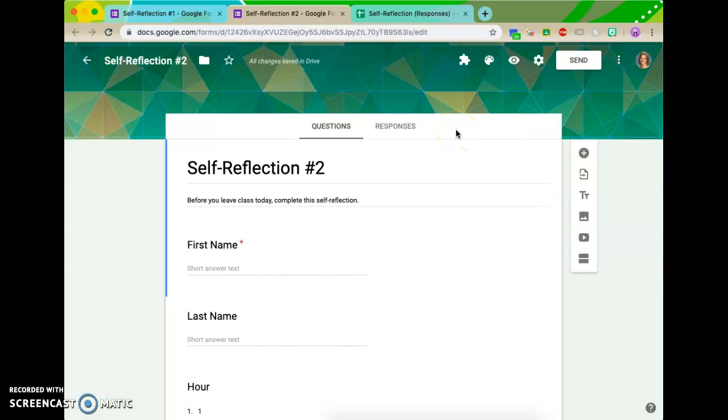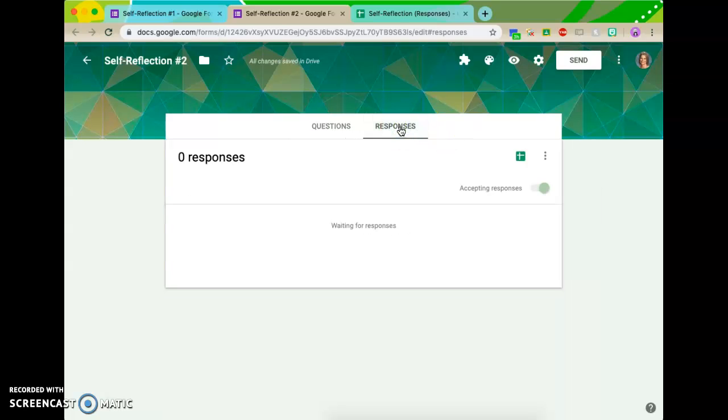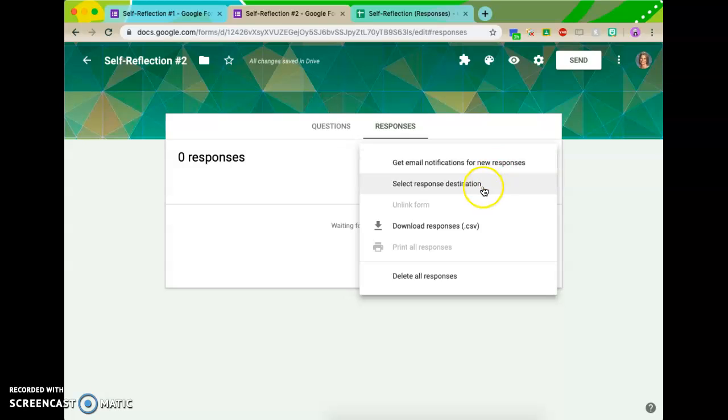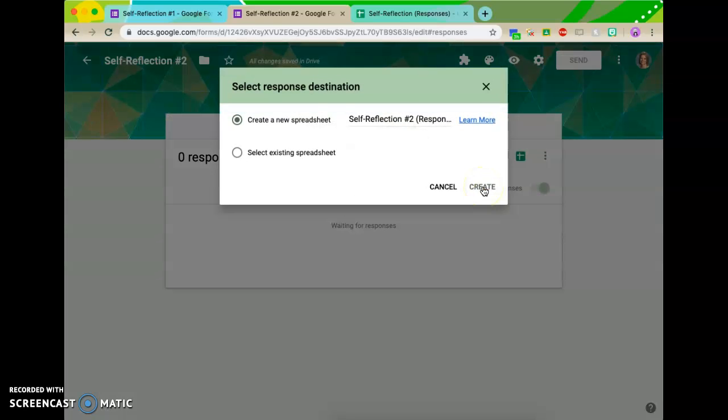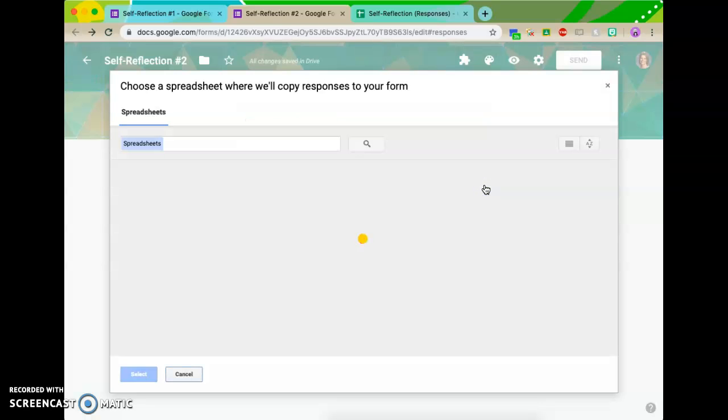The next important piece is using these responses in the same Google Sheet. So the way I'm going to do that is I'm going to click more over here and select response destination. So I could create a new spreadsheet, and that's what I did with self-reflection number 1. The thing that is different is that I now want to add it as a tab to an existing spreadsheet. So I'm going to click select existing spreadsheet and then select.